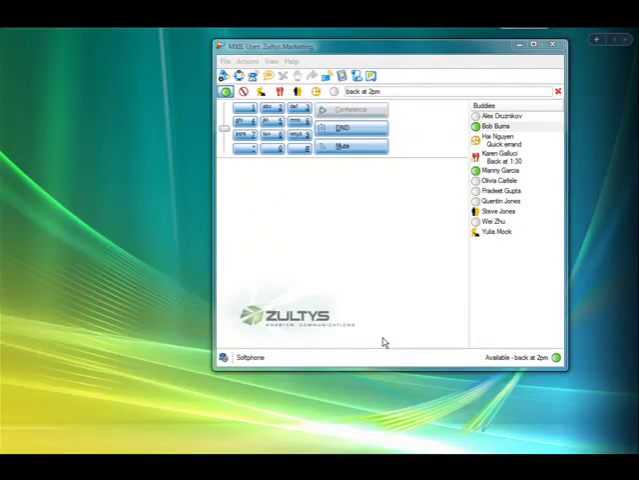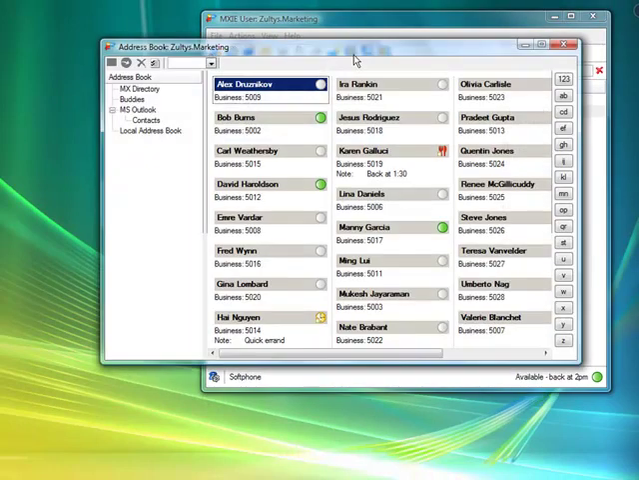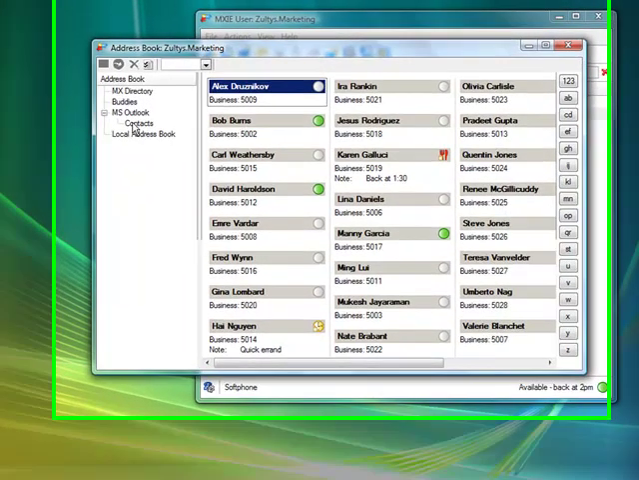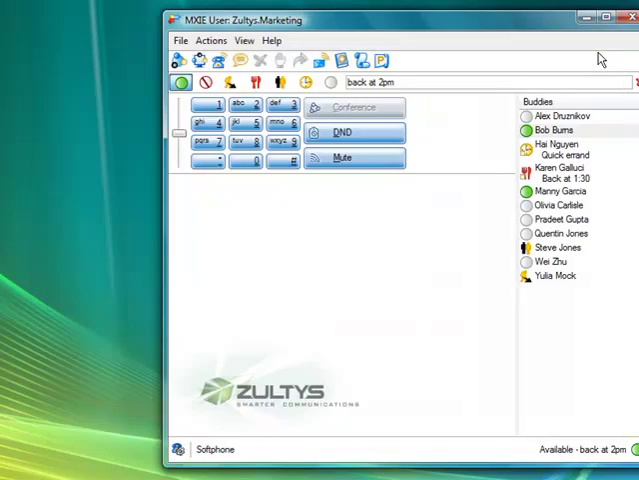MXIE is also fully integrated with Outlook and Exchange, so you can open your address book in Outlook and again dial directly from that address book, send an email, fax, and so forth. Here, for example, I can open up my company directory and then change over to my Outlook contacts, and I could call directly from there. Using MXIE, you can contact anyone in your Outlook or Exchange address book with one simple click.